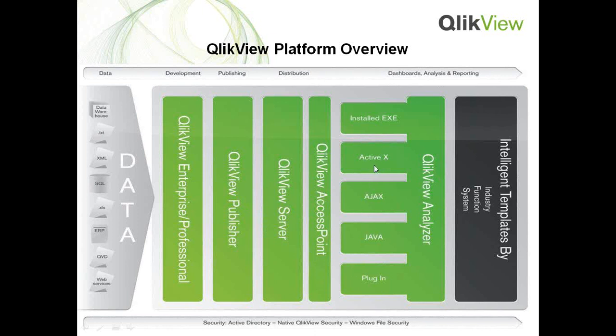Which again needs some ActiveX controls like Ajax, Java, and plugins, etc. As it is a web browser and it's going to display high-end graphical components, it needs all these kinds of add-ons. Finally, it is called the QlikView analyzer. The dashboard is also called the analyzer because you are doing analytics on that. Clear?